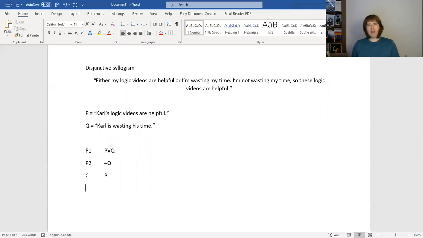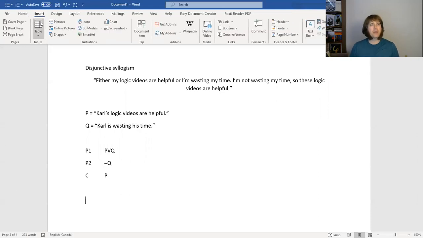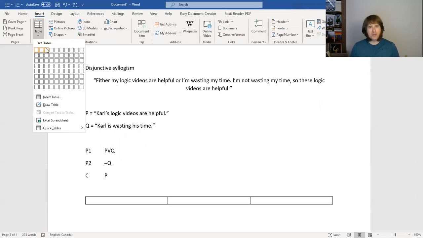I'm just going to leave these as P and Q this time. We could make them something else, right? V for video, W for wasting time, whatever. I'm just going to leave those P and Q. Here again, we'll start with the long table. This time, we're going to actually need 4 columns because we have 2 simple statements. So there's 2 columns. We have a negated simple statement, not Q. And then we've got our disjunction, P or Q. So we need 4 columns.